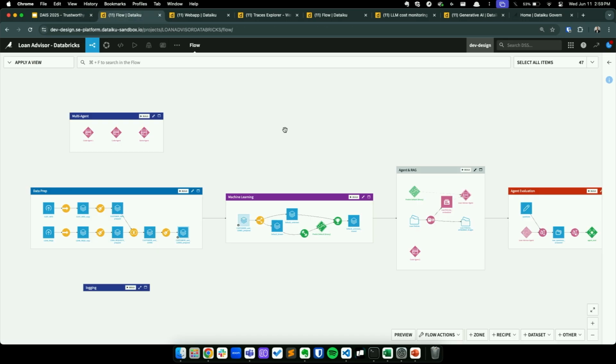So, taking a step back, we see a flow here in Dataiku. This is a project that we have, and consider a financial institution that has data sets that have customers, and maybe we're trying to understand whether or not we should approve them for loans that we'll be granting.